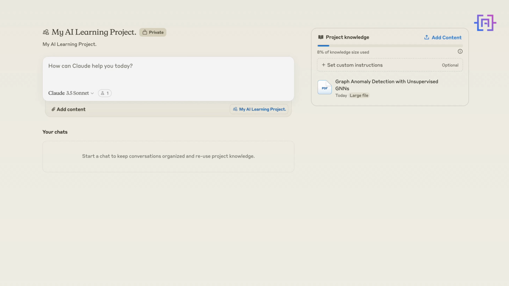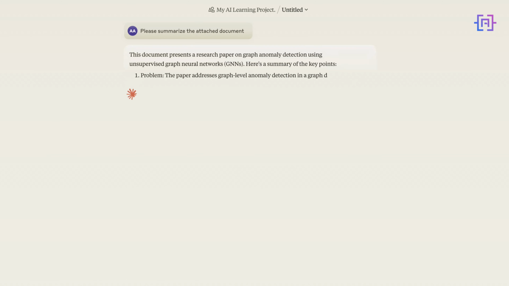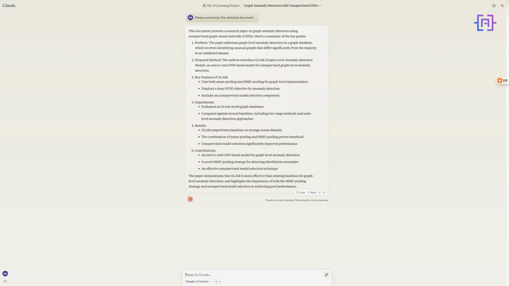I have uploaded a PDF document about graph neural network. I want Claude to summarize it. As you can see, Claude isn't just giving a generic answer. It's pulling information directly from the files in our project, and it was able to summarize the document. And this is just scratching the surface. Projects also offer features for organizing our work and even collaborating with our team, all within Claude interface.